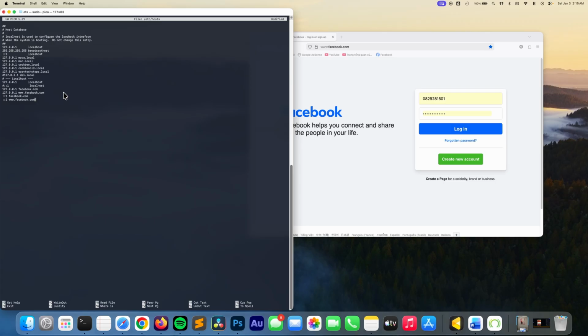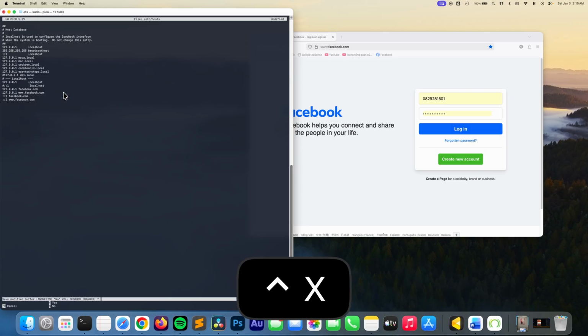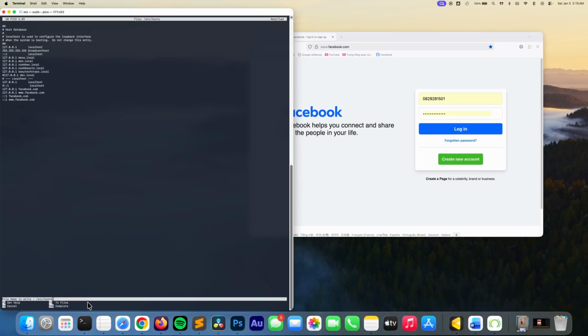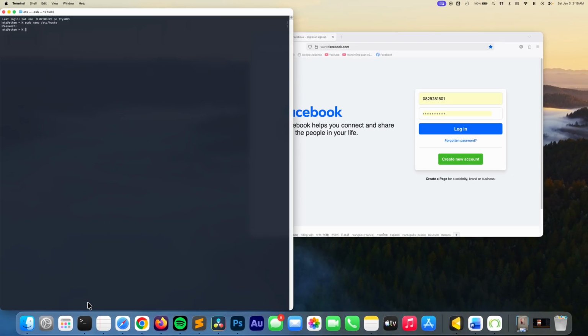Once you've typed everything in, press Ctrl+X to exit the Nano editor. Terminal will ask if you want to save the changes. Just press the letter Y for yes, and then press Return to confirm the file name. Now your host file is saved.